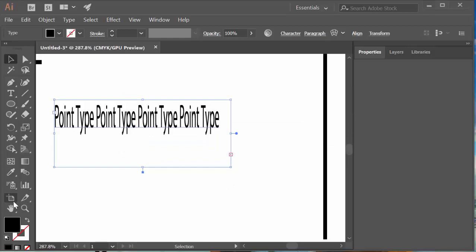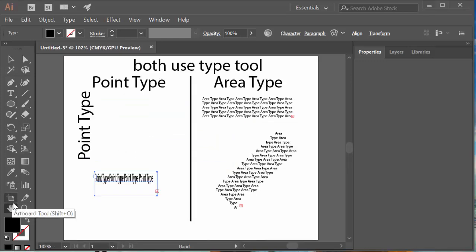So there's how to use point type and area type. And again, we're only using the regular type tool, just a plain old T for type. All right. So point type again, no word wrap. Area type, yes word wrap.